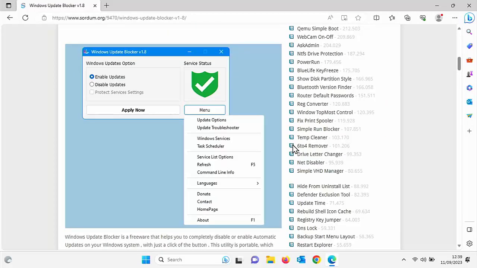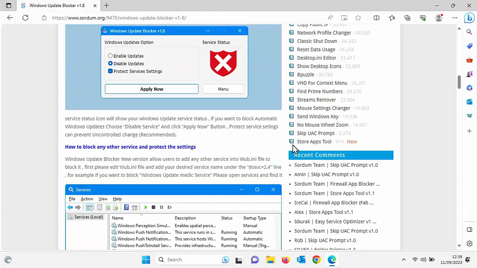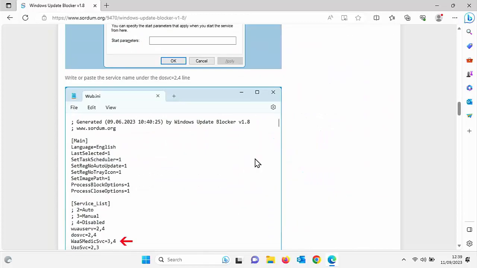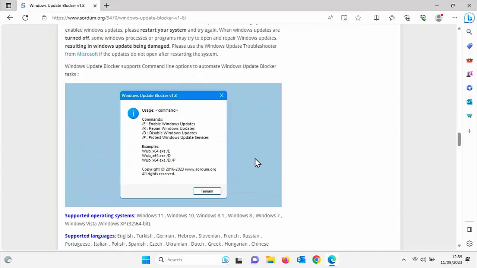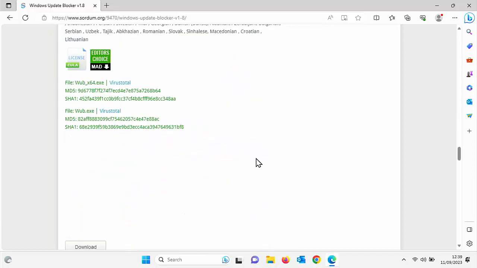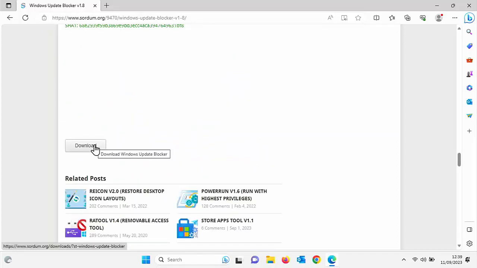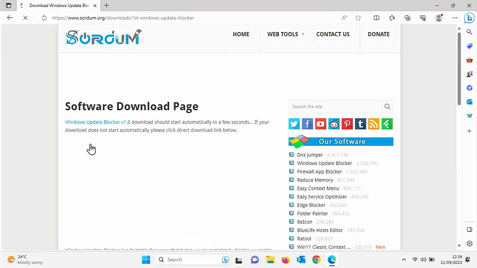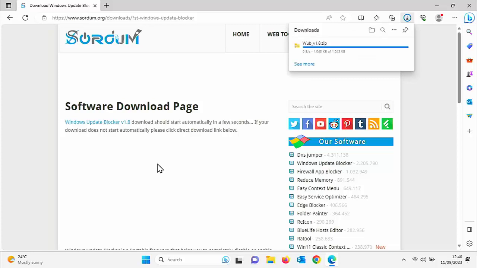And there's a little preview of it. So easy to use. Keep scrolling down. And then what we're looking for here is the download button just there. So click on download. So it says here, Windows Update Blocker should start automatically in a few seconds. If your download does not start automatically, please click the direct download link below.